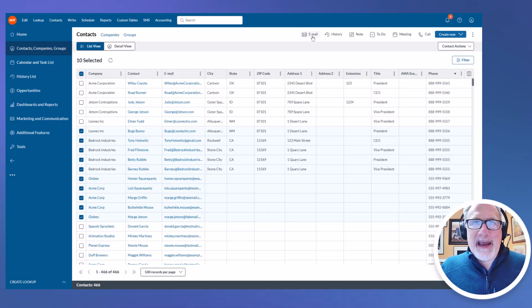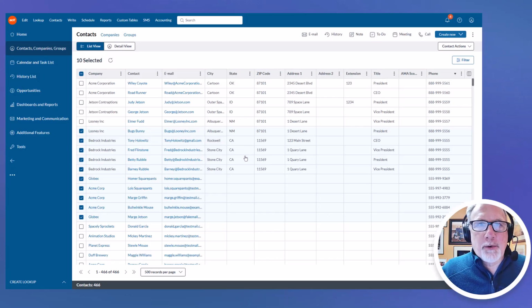I could click on email, it would open up Microsoft Outlook, and it would only send an email to these people. It would take all their email addresses and put them in the To field in Microsoft Outlook, because I've set up Microsoft Outlook to work with ACT. I can also do different things like record a history, a note, a to-do or meeting or a call. I can select the contacts I want to schedule with.